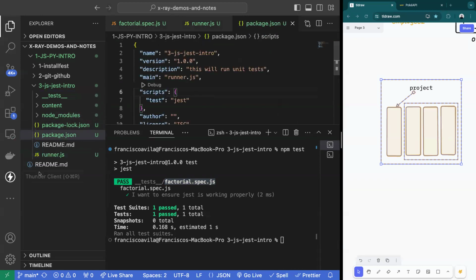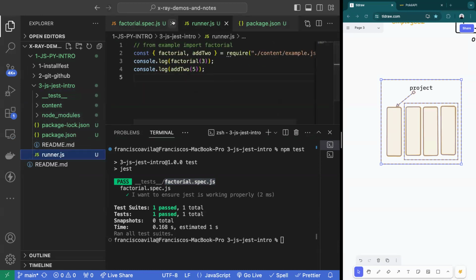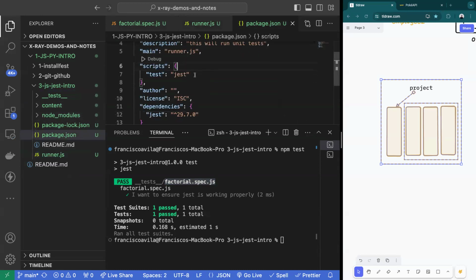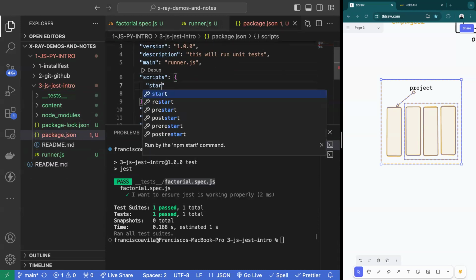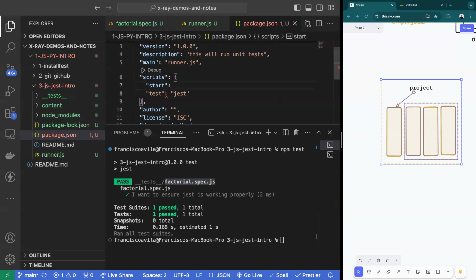I apologize. We haven't really covered how to make the runner run. So let's do that real quick, just to enlighten us a little bit. We're gonna add a script here. We're gonna name this script start. And all this script is going to do is run node on runner.js. Right, that's what we expect it to do. We want the runner to be executed.